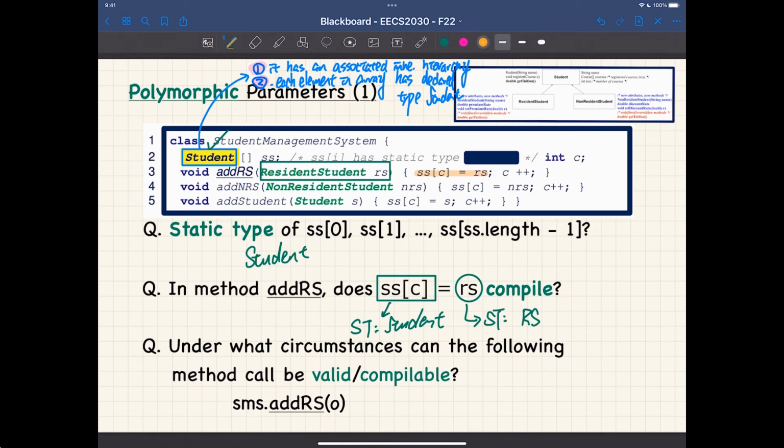Guys, are we okay so far? Valid, because the static type of the right-hand side is a descendant of the static type of the left-hand side. Are we okay with this? We are only judging to see whether or not this line here will compile. All we got to do is to look at the relevant declaration, which will be here, and judge. All right?